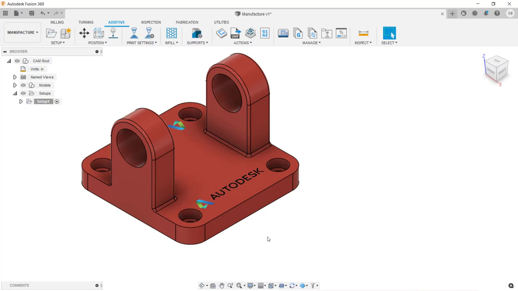And this completes this video on additive manufacturing, 3D printing inside of Fusion 360.